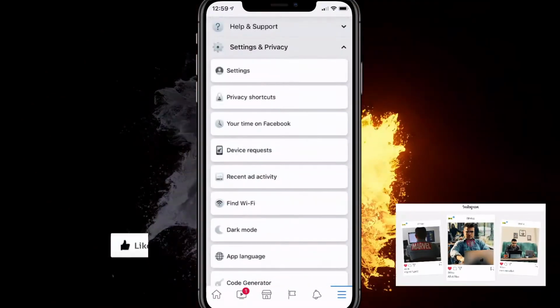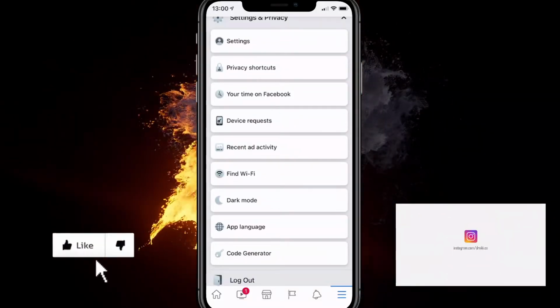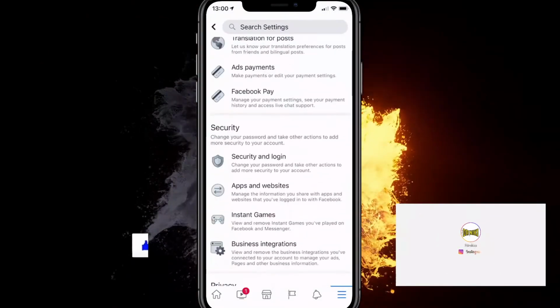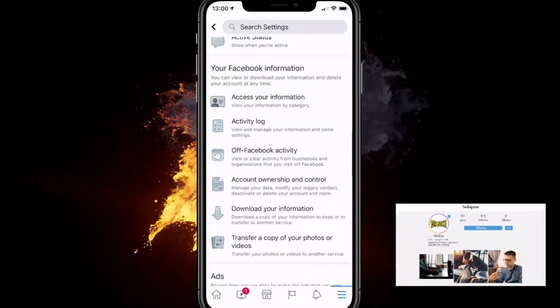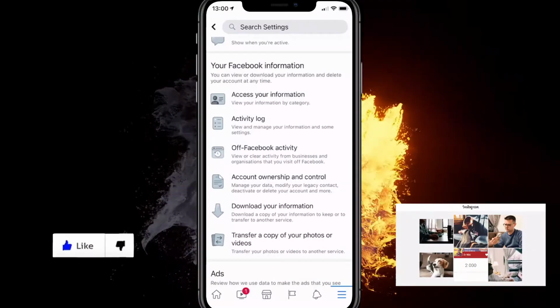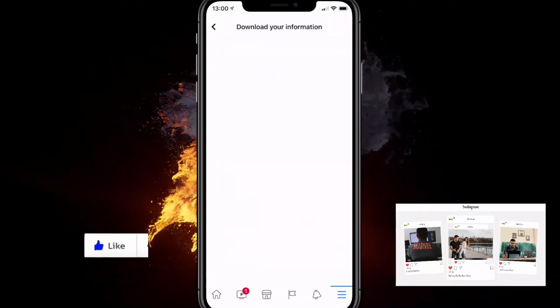Make sure you click on it, and then when the menu opens up, you want to click on the first option called settings. So from settings, you have a bunch of settings. Obviously, you want to go down to your Facebook information right here, and there's a lot of options. The one you want to select now is the fifth one, download your information.